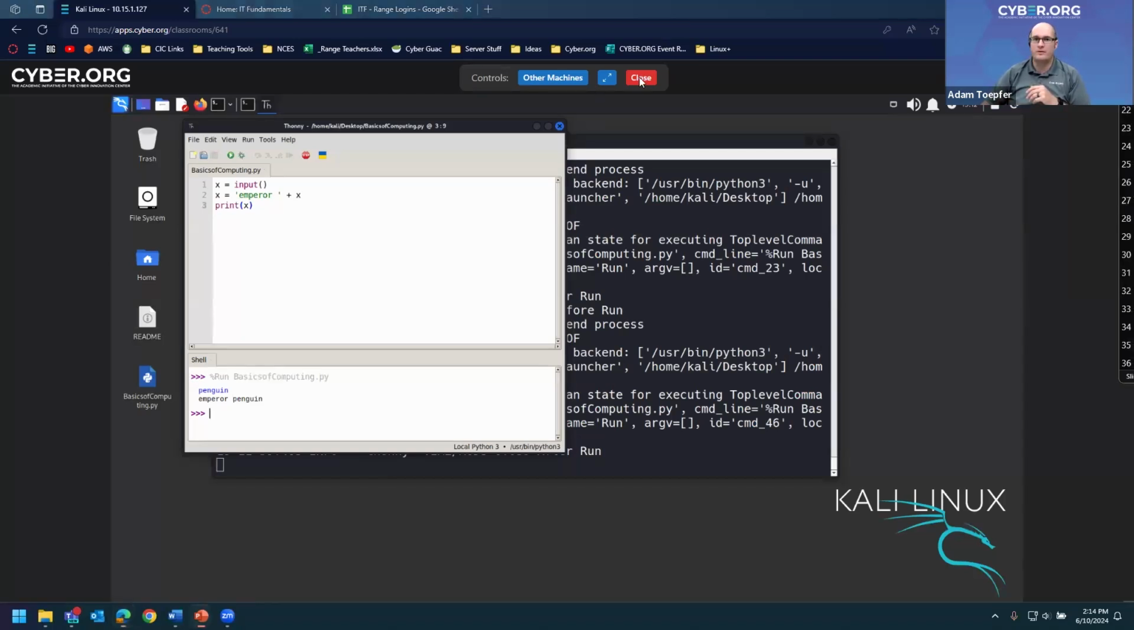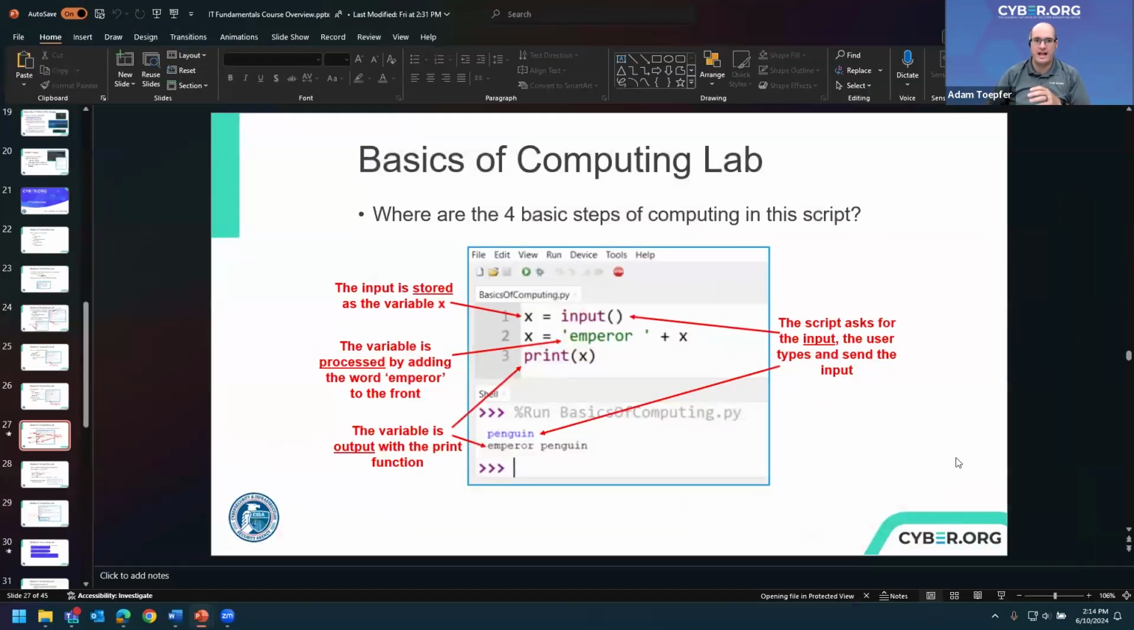So now in the lesson itself, the original lab, what we're saying here is that there's 4 basic steps. What are the 4 basic steps? We have input. It was stored as a variable. The variable is processed by adding the word emperor to the front. The script asks for the input and uses what the user types to send the input. And then, of course, there's output with the print function, right?